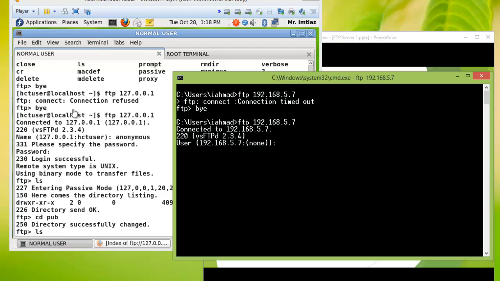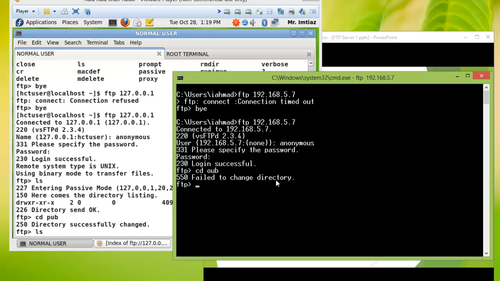Notice your FTP server on the Linux, and I'm connecting it from Windows. The username is anonymous, there is no password. Login is successful. If you compare both of them, FTP 127.0.0.1, here I'm using the IP address of the Linux machine. I'm connected to this machine. The username I used anonymous, there is no password, I'm connected. So if I open cd pub, I'm changed to pub directory.